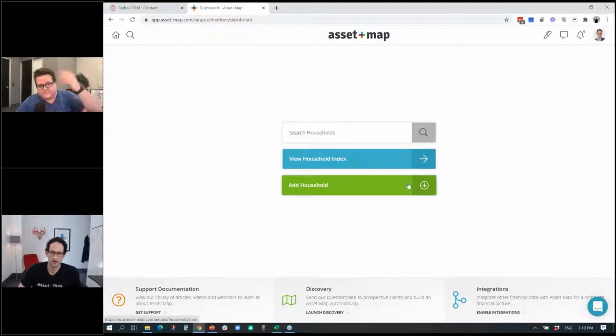We won't go through all the pointing and clicking, but this is where it all starts. And then, of course, is the Asset-Map side of things. I want to show this because I'm going to weave them both together, Ricky.